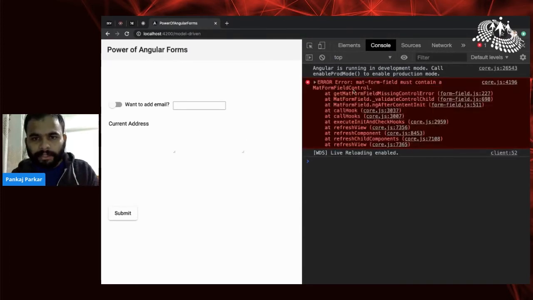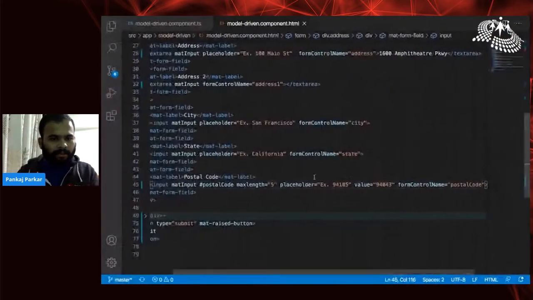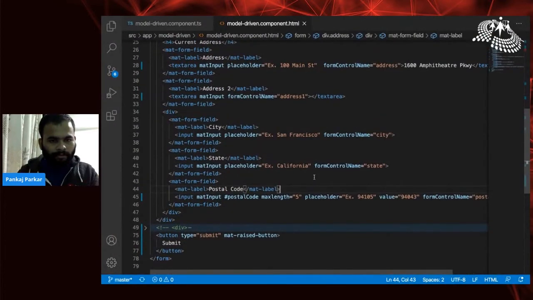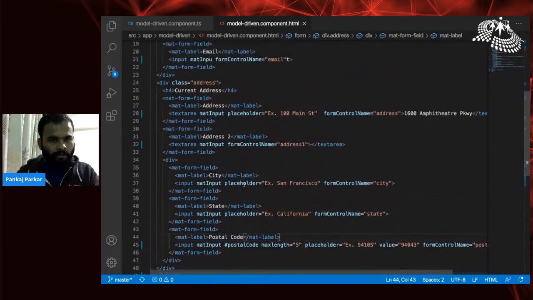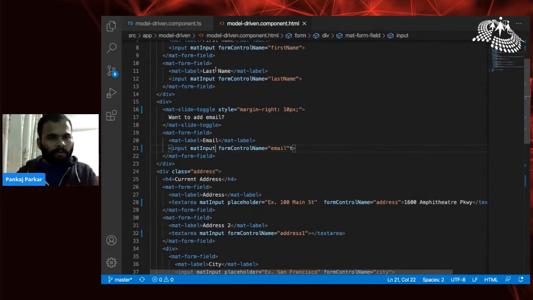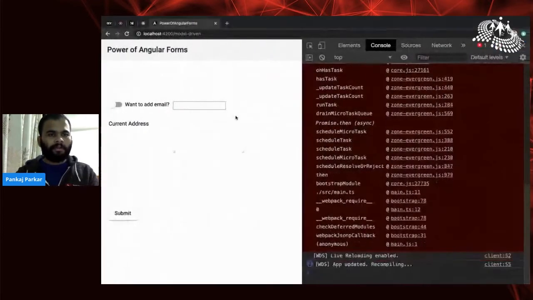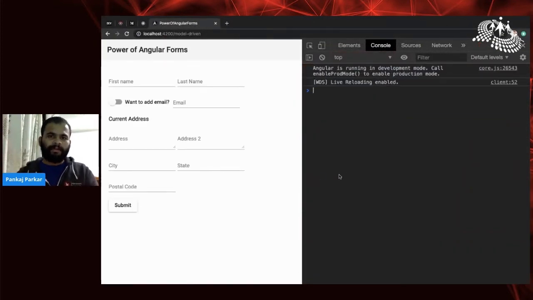Okay, is there anything missing? Form field must contain a form control. Where is it happening? Let me see. A form field must control mat input. Somewhere. Oh, this is wrong somehow. Just the T was missing in the email. I don't know how. So it looks for when a form field is there, it should have at least mat input so that it will consider it as a form group. Yeah, everything is working fine as of now.